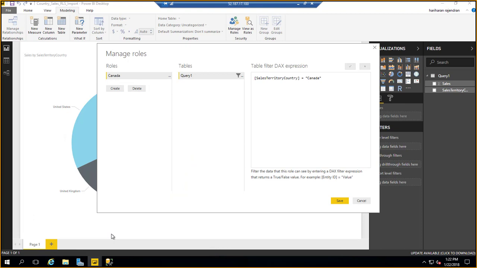Here under roles, we have a role called Canada, and we are assigning some DAX filter expression, and we are filtering the data for that specific country. All right, and click save. As you can see here, the role name is called Canada. This is what you would actually see when the report is deployed, and then you would give the users the actual access to what they need to see. Similarly, you can create as many roles as you want, and you can deploy them accordingly.